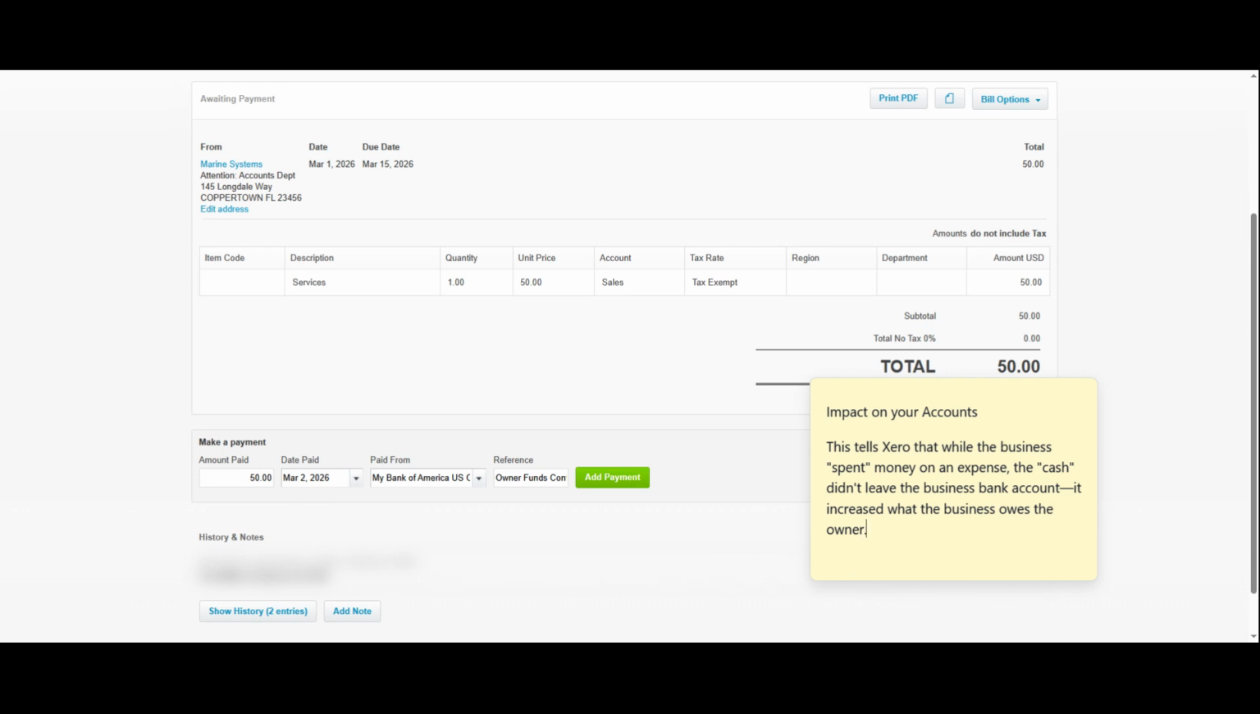Later, when the company repays the director, you simply record a payment from the business bank account against the director's loan account to reduce the balance owed. Recording it this way gives you clear visibility of expenses, accurate financial reports, and a correct running balance of what's owed to the director.